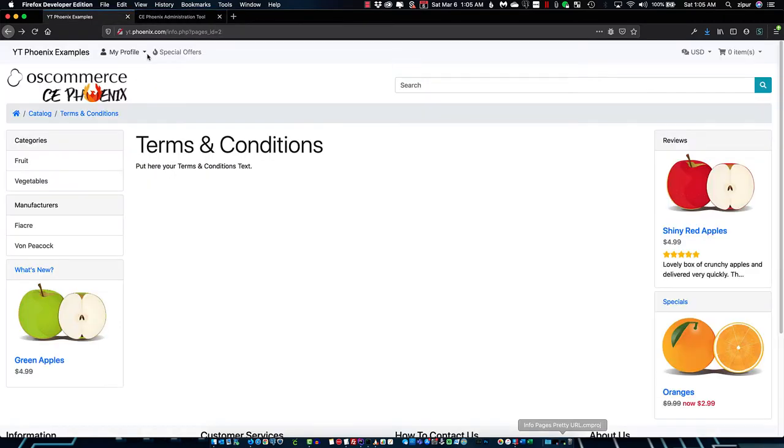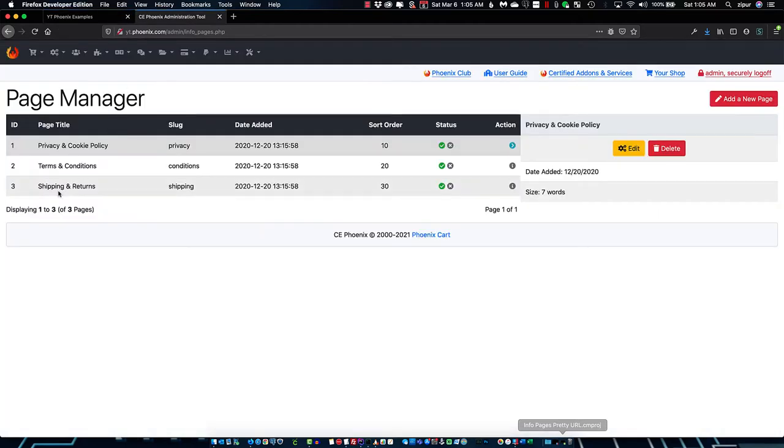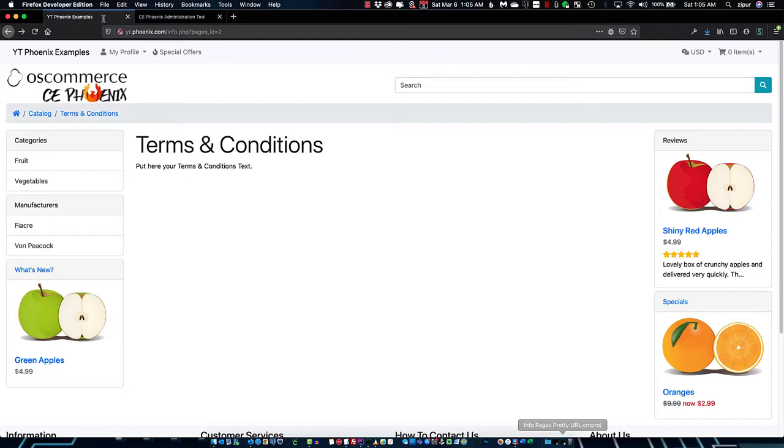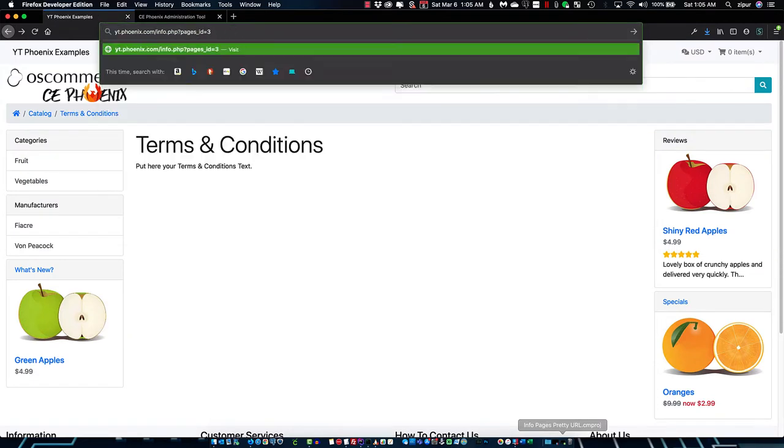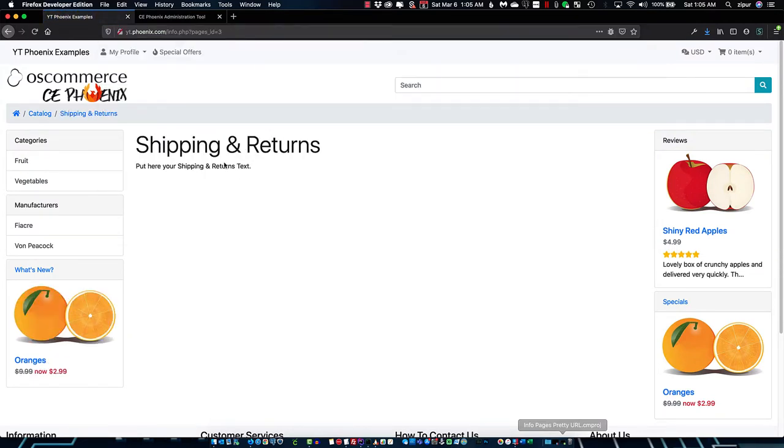So basically, you'd have your URL info.php?pages_id=2 will load the terms and conditions page. The shipping page would be, if we change this to a 3, it changes to the shipping page. So that's functional, but it's just not as pretty as it could be.